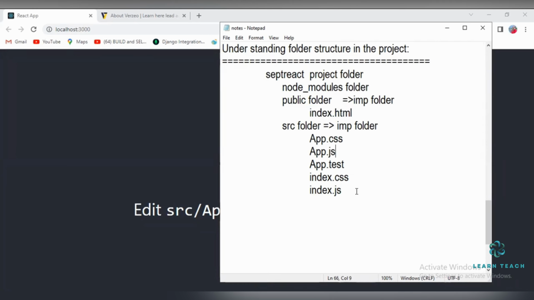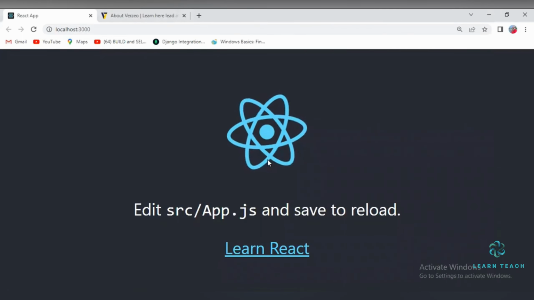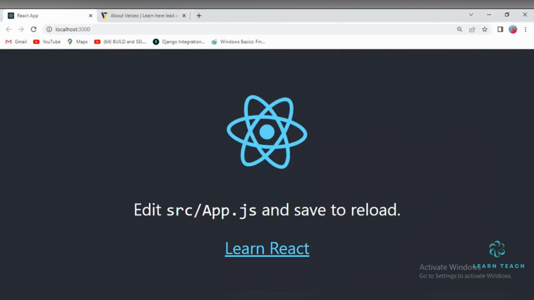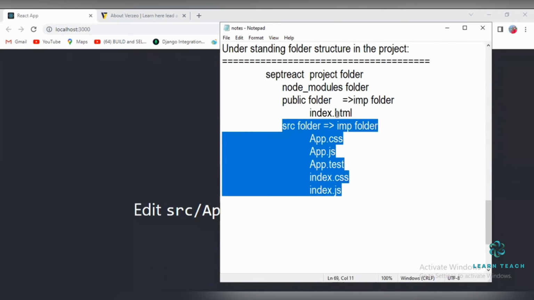Now we understood that there are two main folders in our project. When you create a React project, there will be a number of folders. One is node modules, but don't worry about node modules; that is just modules and we are not talking about that. The major folder is the public folder, which contains the index.html file, and index.html is responsible for showing this content. Remember that. And the src folder will have some other files which support this index.html file.